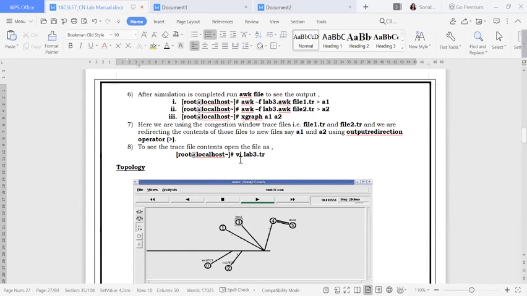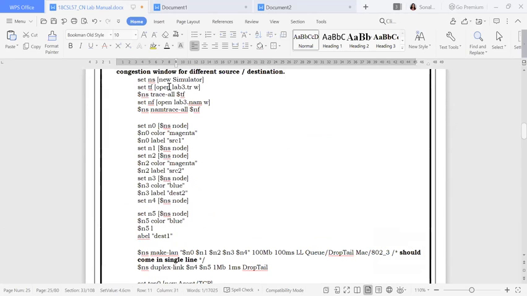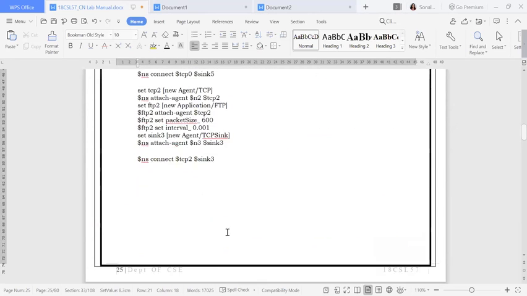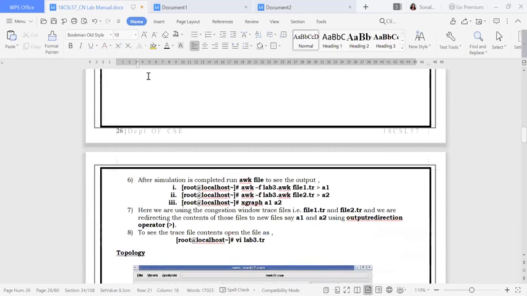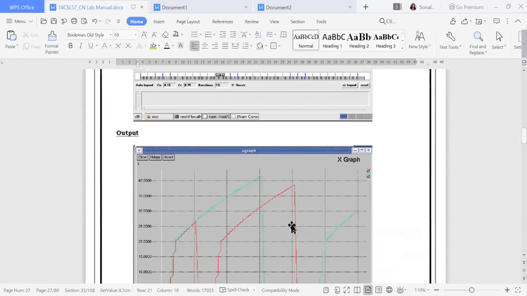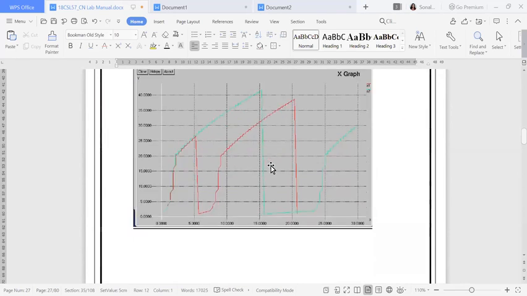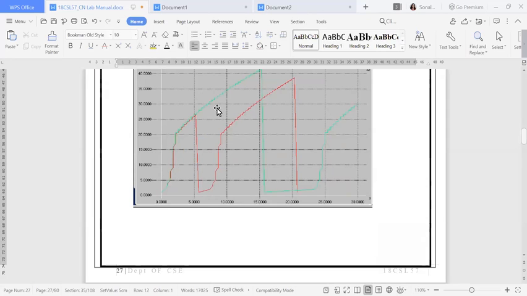Now suppose you want to see the data. I have not taken that image actually. If you want to see the tracing value data from your awk file, you can write vi lab3.tr. Do you remember this lab3.tr? In the beginning of the program we have written it here. See here, lab3.tr, those values you can see. If you want to see file1.tr, you can write vi file1.tr. Then this A1 red color line, this data you can see. If you want to see file2.tr, you can write vi file2.tr. No problem. You can see all the data. I have not taken that image. You can write and check it out.